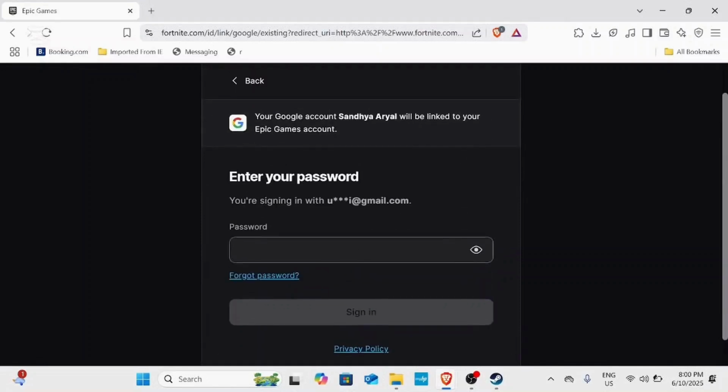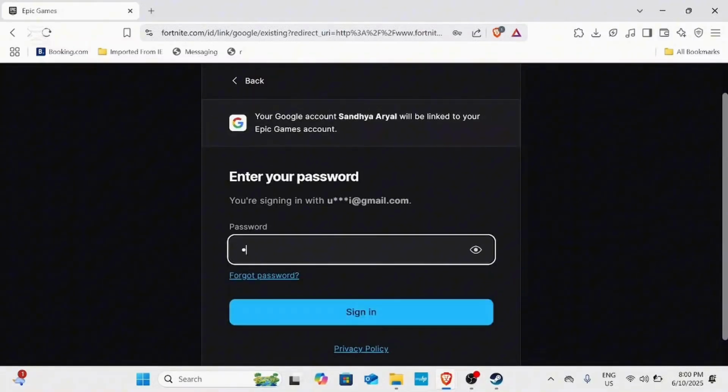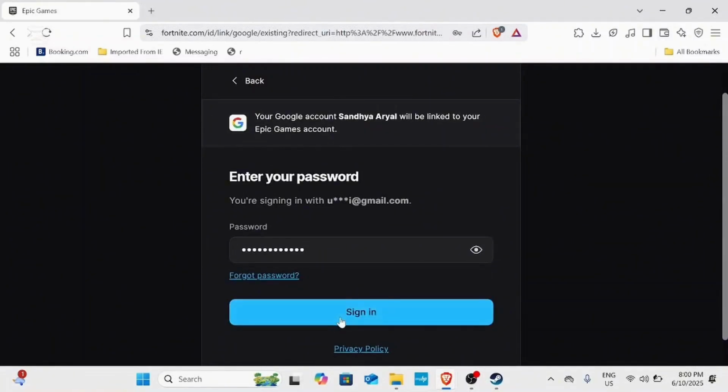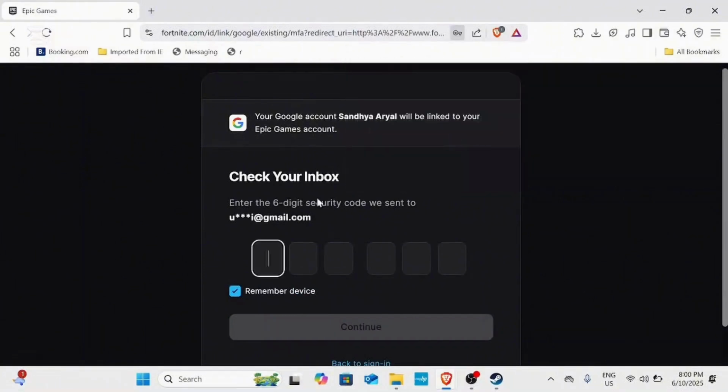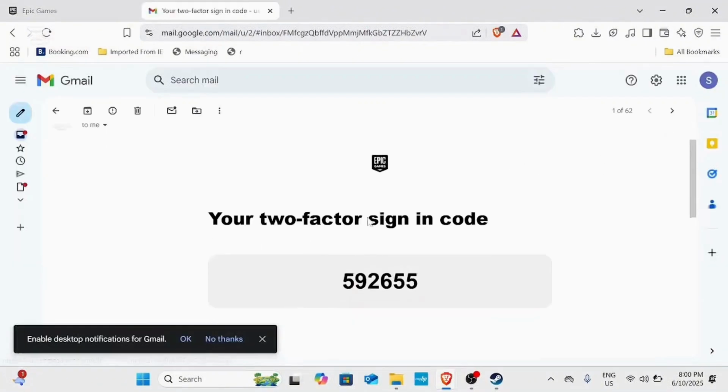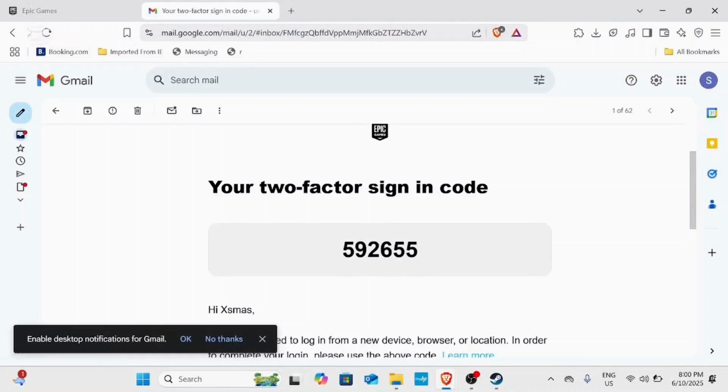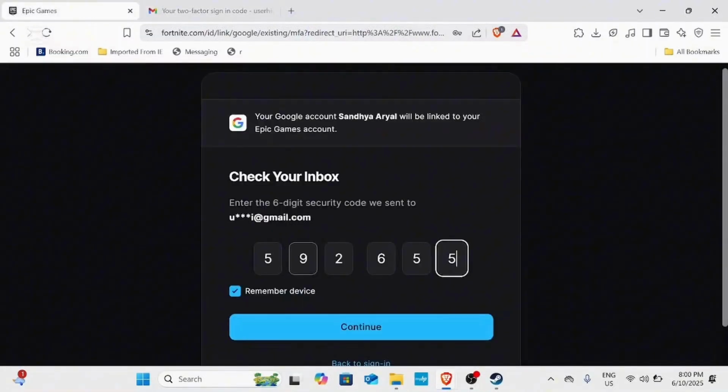Now that you are signed in with Google, you need to simply go ahead and enter your password. Then you need to click on sign in. Once you have done that, a 6-digit security code will be sent to your Gmail. As you can see, the code has been sent to my Gmail. You need to simply go ahead and copy the code. And once you have done that, you need to paste it over here.